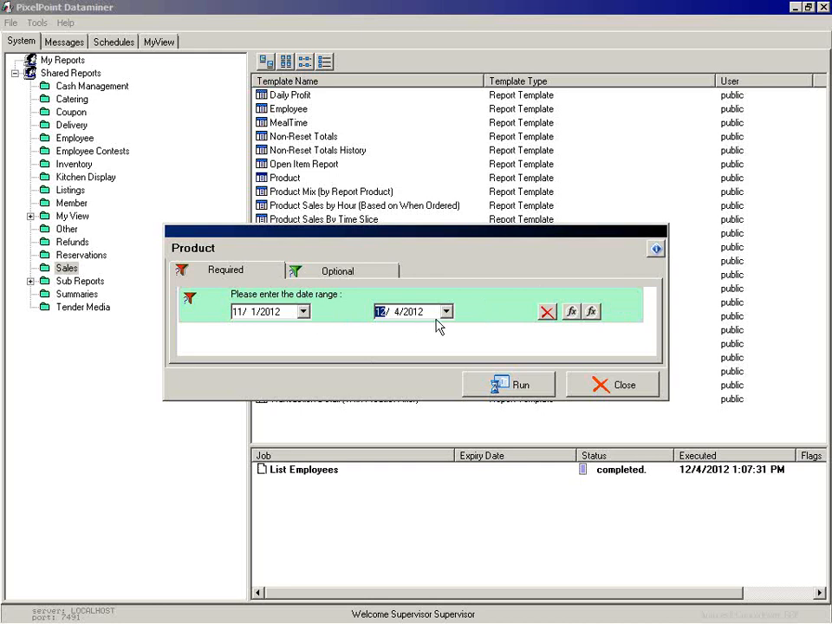Don't assume that the dates that show up within here, because it will default to the current calendar date, are actually going to apply. If you try to run it, it'll say, no, you've got to set these parameters. But here now I've actually set those up, and the report is ready to run.